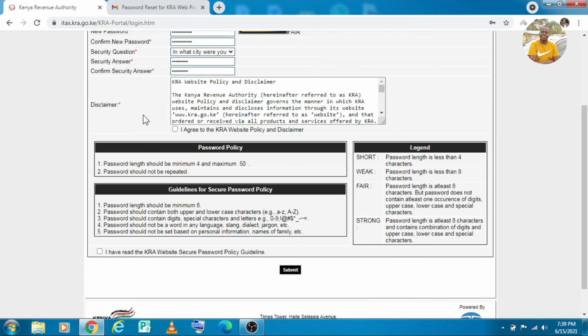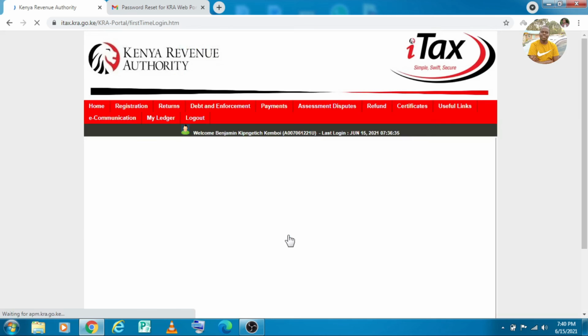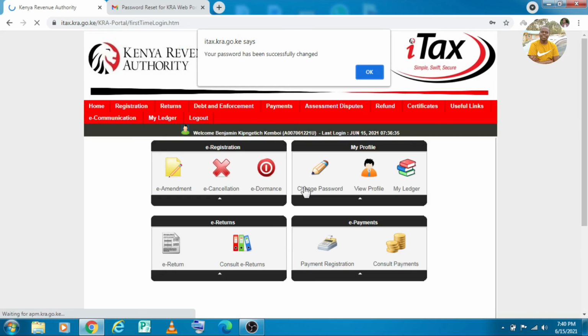Agree to the KRA website policy, and also agree that you have read KRA password policy. Click submit. And that is it. You will receive a notification that your password has successfully been changed, and you will be taken into your KRA account.